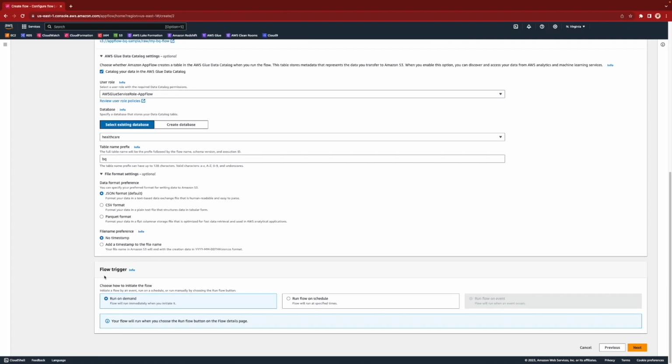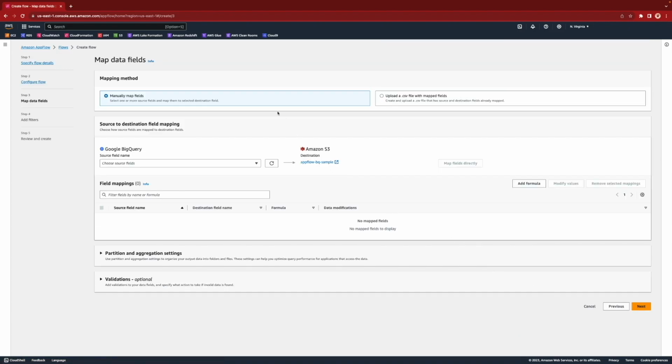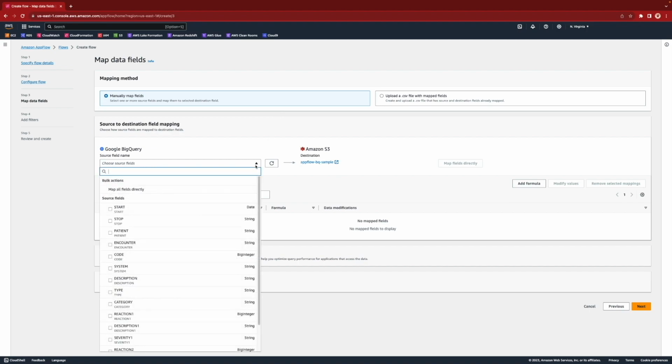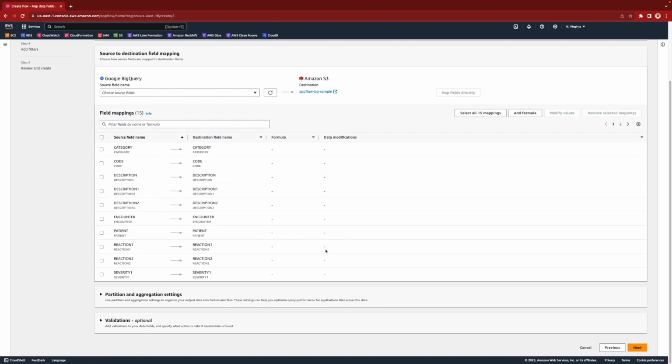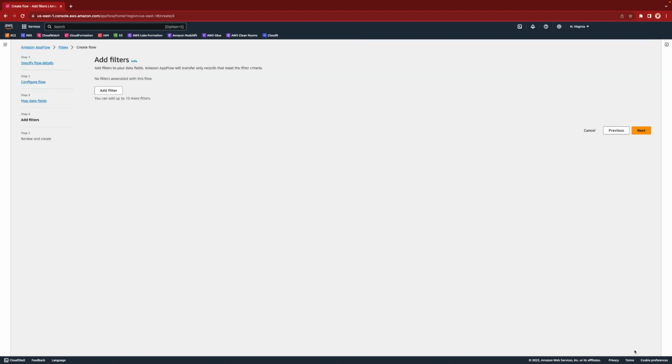And in the next section, you are allowed to provide a trigger, whether it's run on demand or run on a specific schedule. We'll select run on demand and go to the next step. In this section, you have the option to select the field mapping between source and destination. For this demonstration, we'll select map all fields directly. And then in here, you also have the option to select partitioning and aggregation settings as well as validations. We'll leave this as default and go to the next screen.